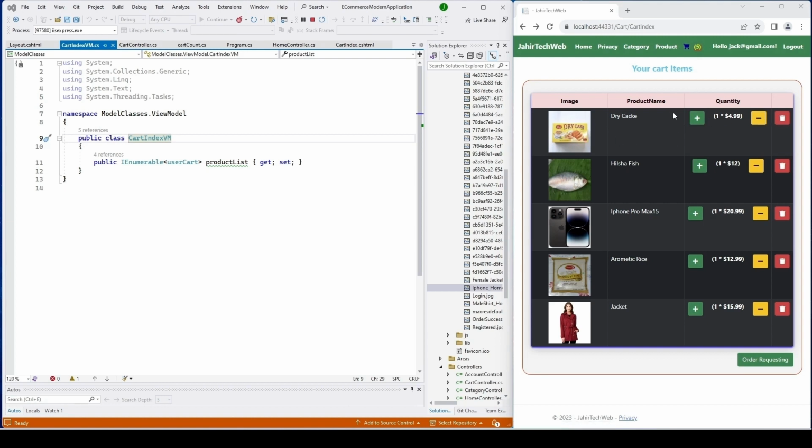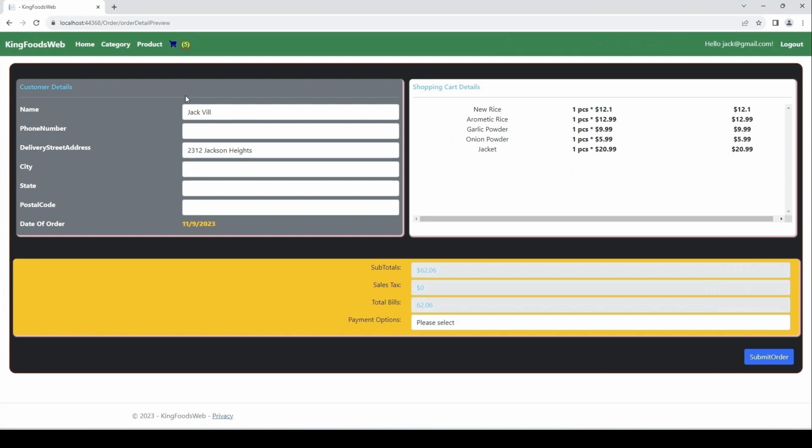Okay, so in this video, we'll go ahead and create a request to submit this order. When the user clicks on this order request button, it will route to our order controller, and from there it will display another page. Let me show you that page demo. Okay, so here is the demo of that page.